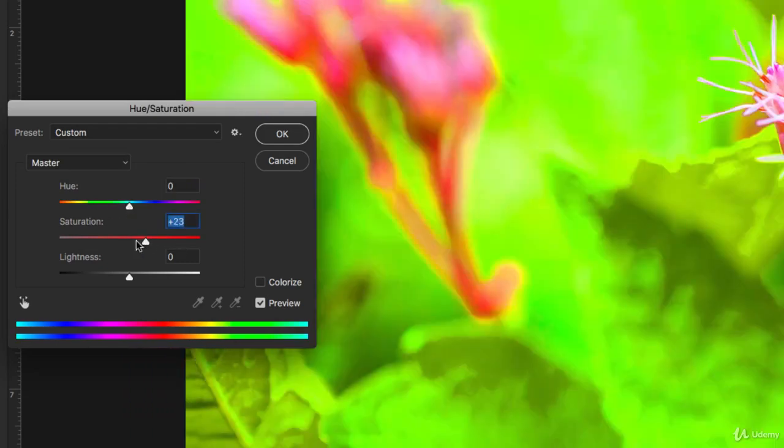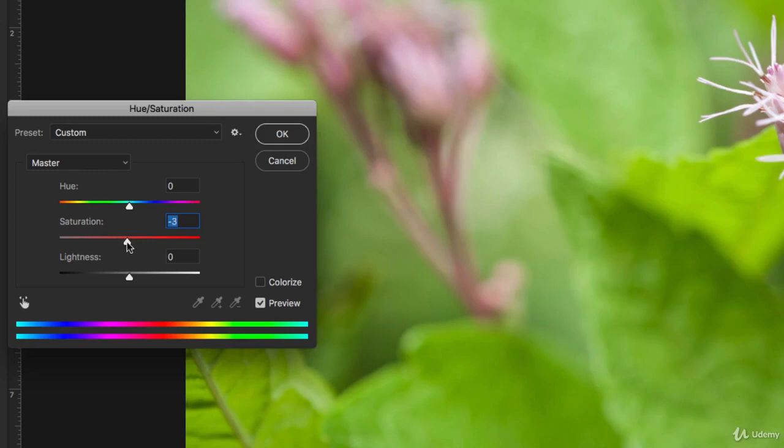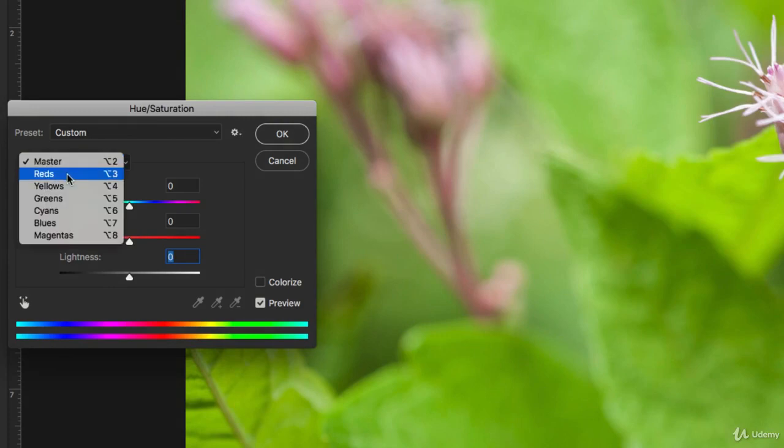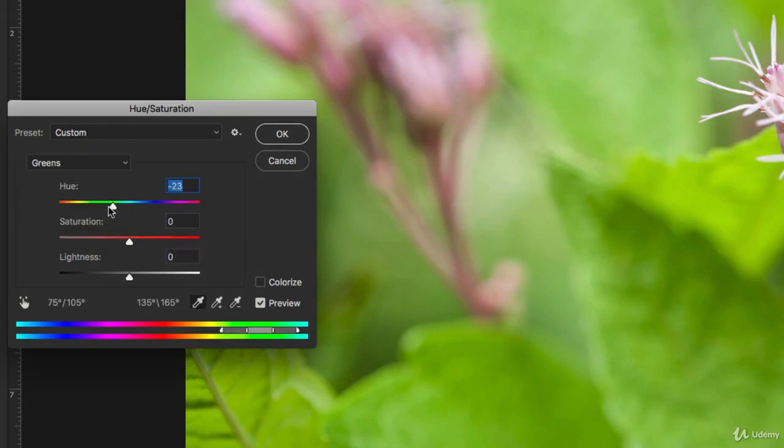Saturation will increase or decrease all the colors of the image. And then Lightness will increase or decrease the brightness of the image. And like I mentioned, you can choose individual color channels. So if we select greens, we will then just change the colors of the green colors in the image, and the saturation and the brightness and darkness of those as well.